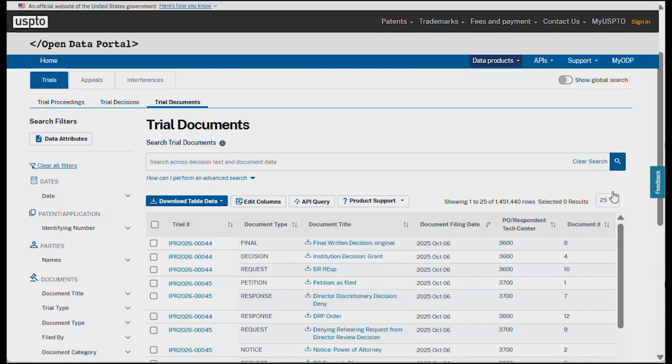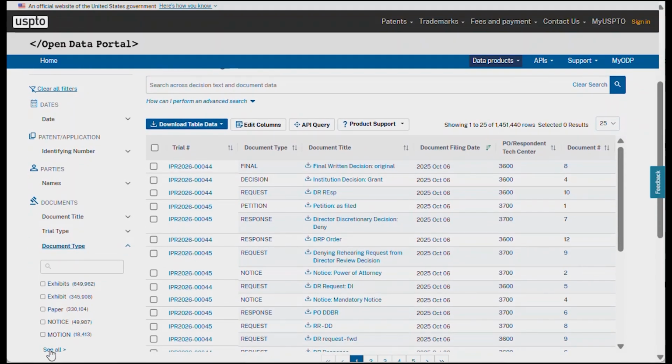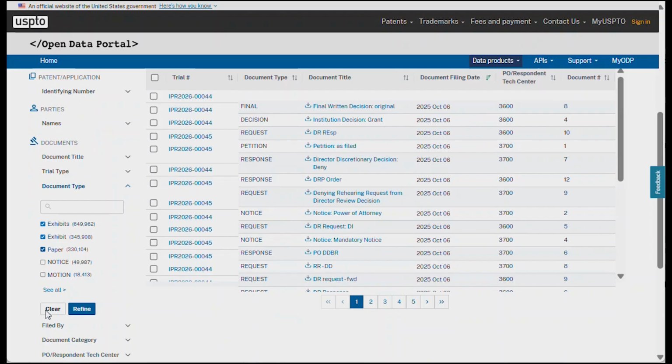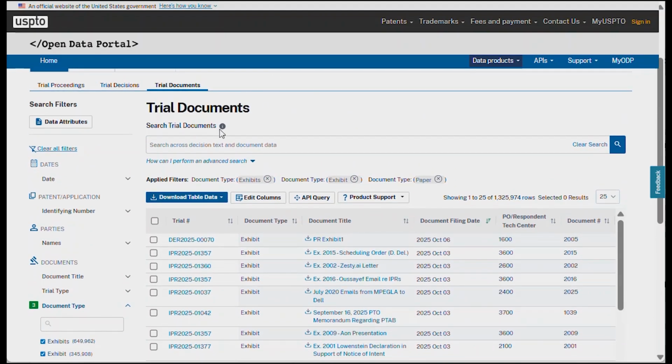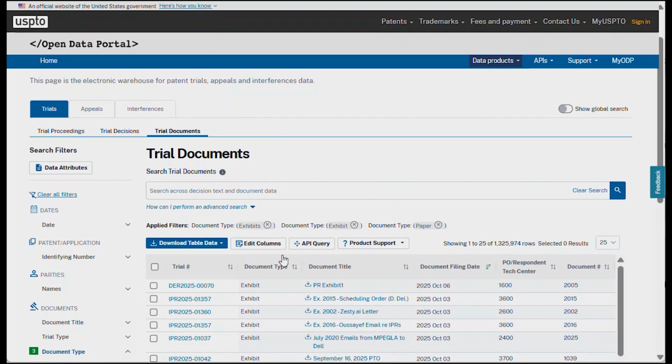On the left of the table, you'll see a set of filters that you can use to customize the results in the table. These filters are specific to the tab that is active in the PTAB on your browser. As you add different filters, you'll see both the table contents update and the filter added to the filter section.